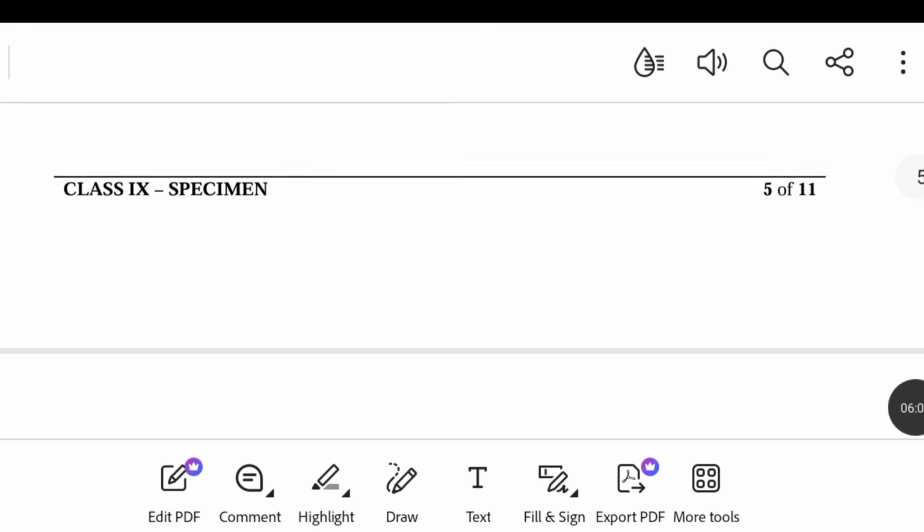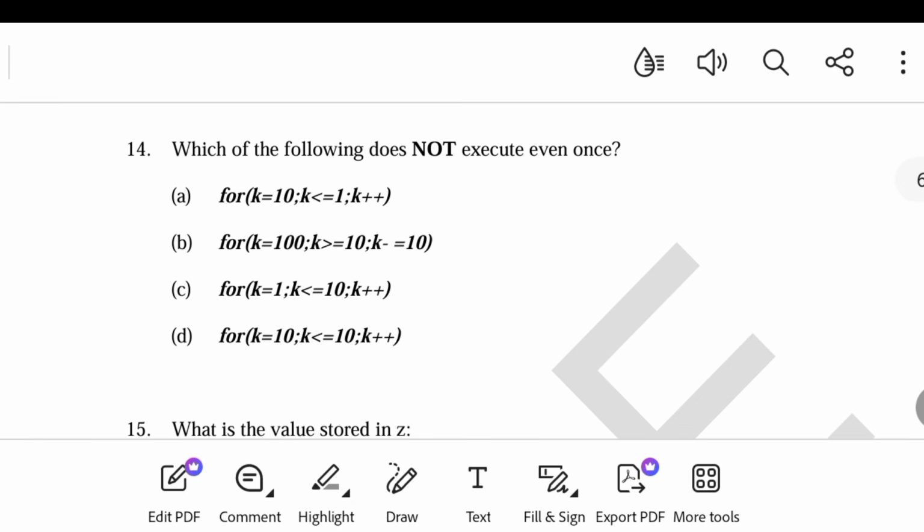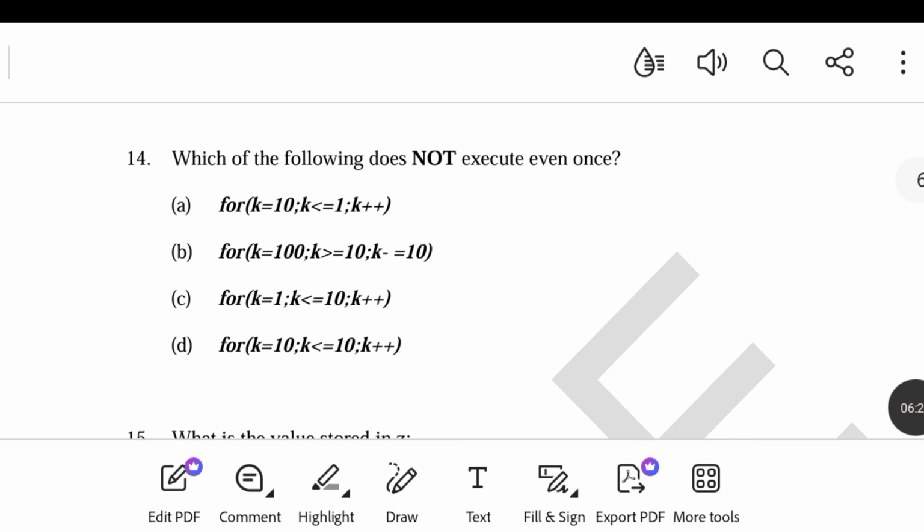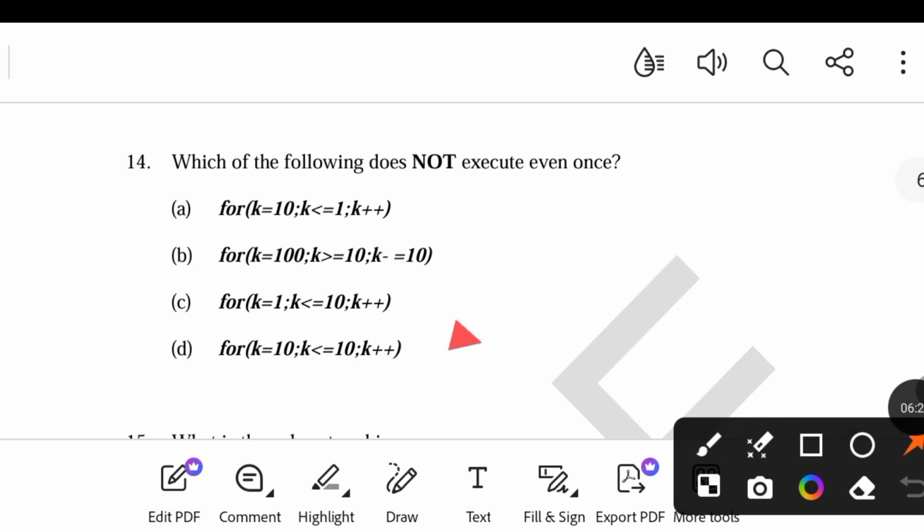Now let's go for question number 14. Question number 14 asks which of the following does not execute even once. Okay, so let's start with the bottom. The last one says k is equal to 10, and k should be lesser or equal to 10. So the last loop will execute at least one time.